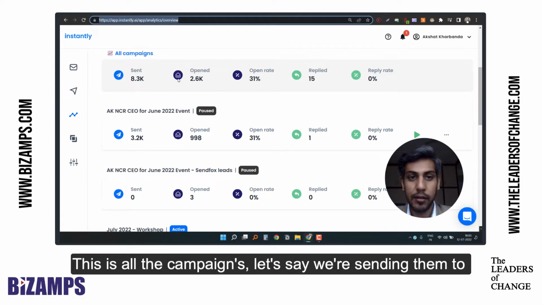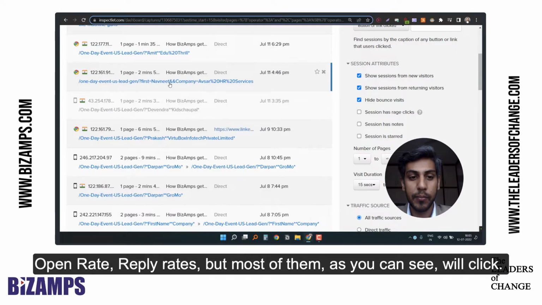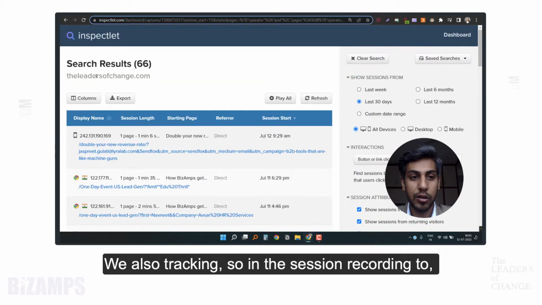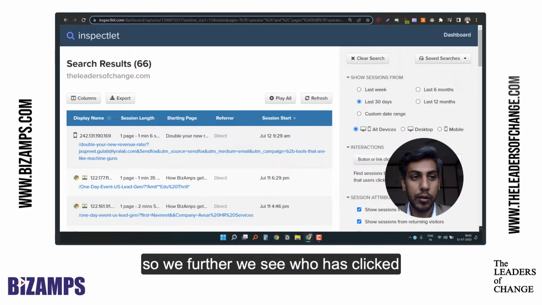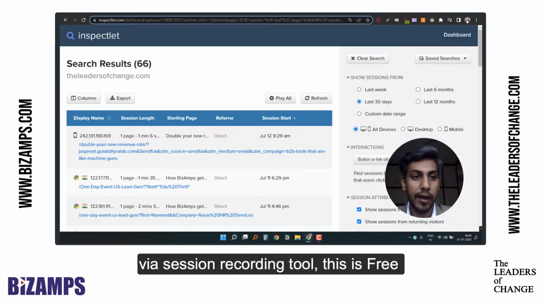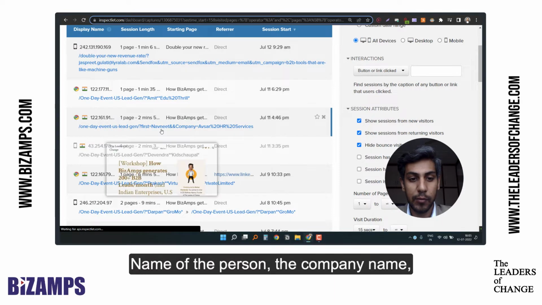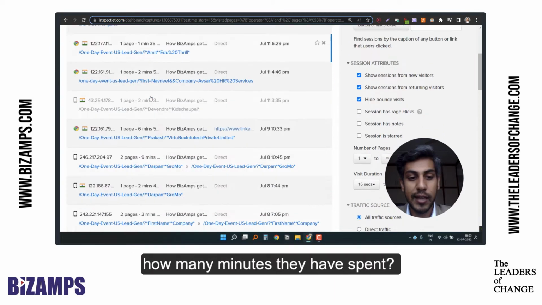Let's say we're sending them, we look at open rates and reply rates, but most of them, as you can see, will click. So we're also tracking in the session recording tool, where we see who has clicked. This is free, and we can see who the person is, the name of the person, the company name, and how many minutes they have spent.